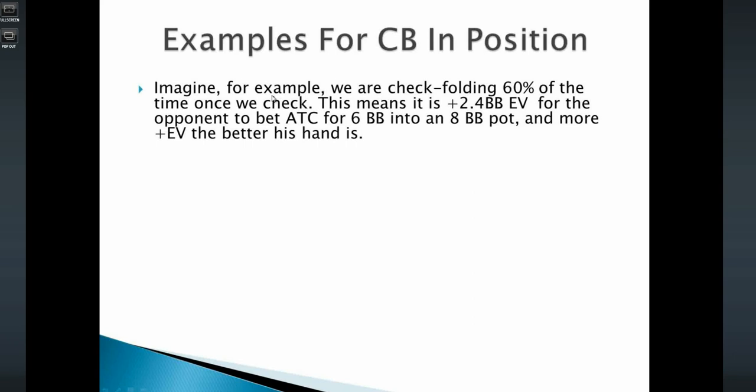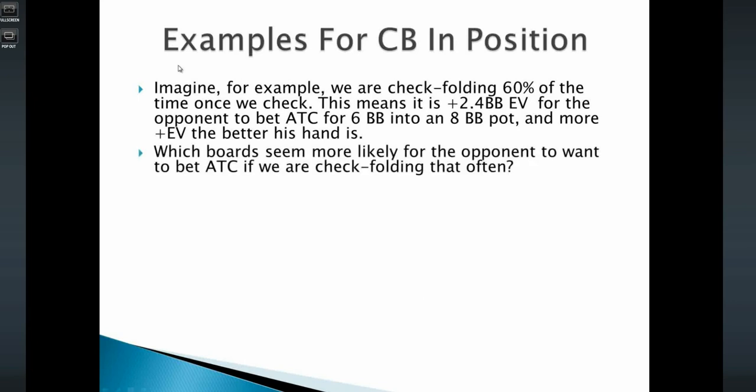Imagine, for example, we are check folding 60% of the time once we check. This means it is plus 2.4 BB EV for the opponent to bet any 2 cards for 6 big blinds into an 8 big blind pot, and more plus EV the better hand is. So the better his hand is, the more plus EV his bet's obviously going to be because he has some chance to outdraw the check calling range. But even if we were betting any 2 cards in position, if our opponent was check folding 60% of the time, the EV would be plus 2.4 BB, even if our cards were complete blanks.